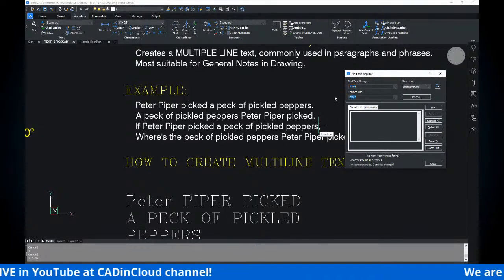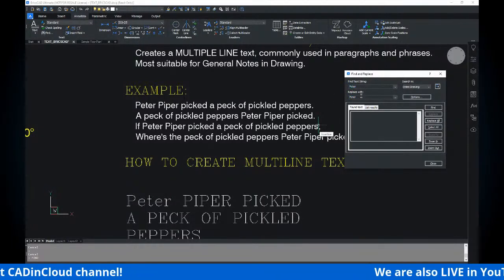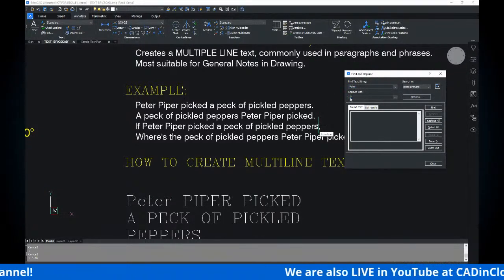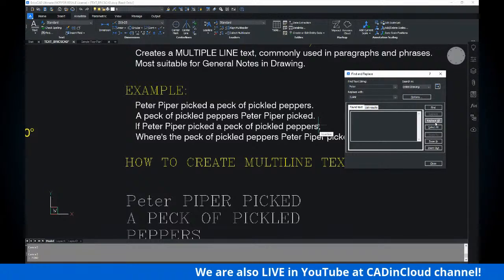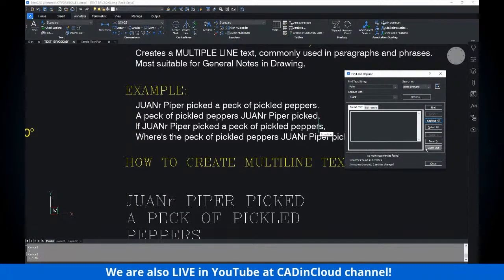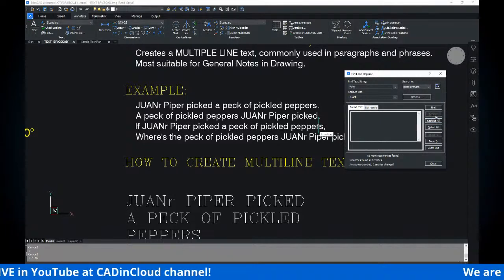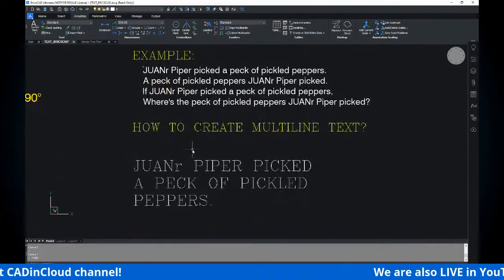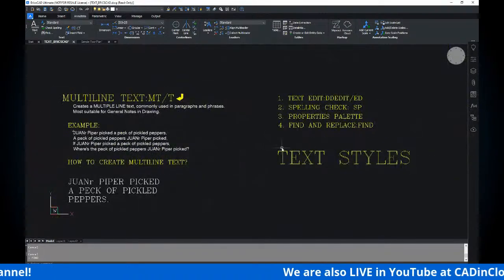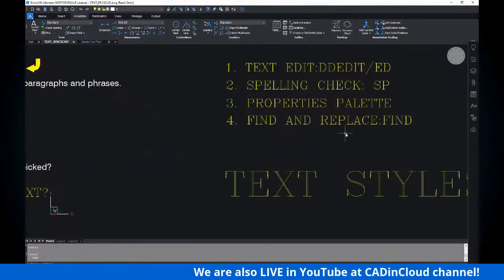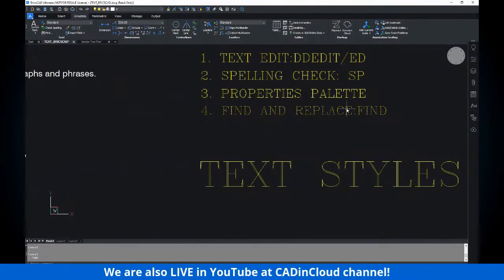Okay, so interchange again. Okay, replace all. So may R pa tuloy. So that's how we use find and replace.